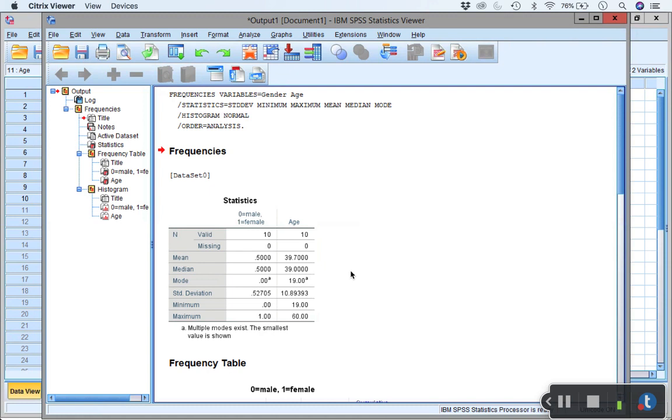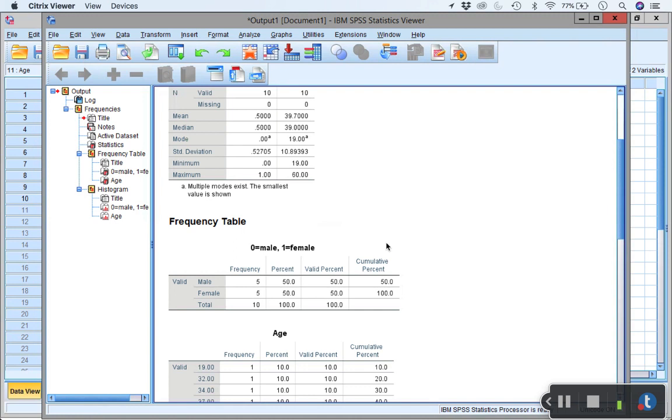So for a nominal or categorical variable like gender, a lot of these don't make a ton of sense. It doesn't make a lot of sense to take the average of a category. We can see there is no mode. It has that little notation that says multiple modes exist, which makes sense because we have 5 men and 5 women. It does tell us the minimum maximum, and it does the same thing for age. So in this case, it's a bit more meaningful.